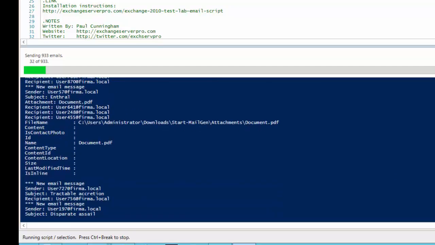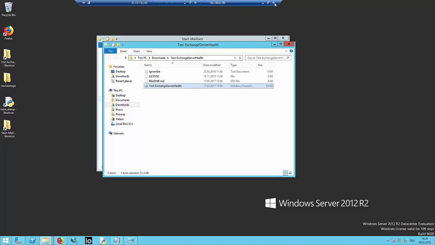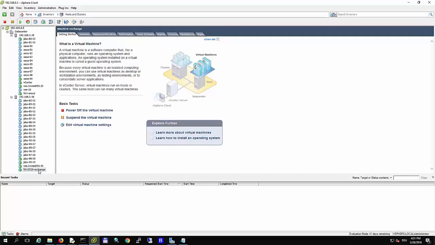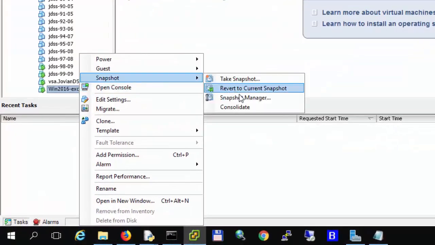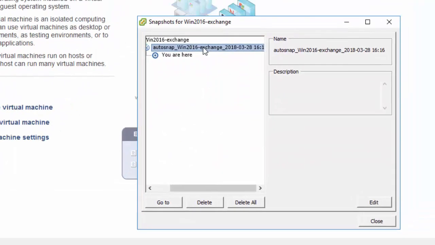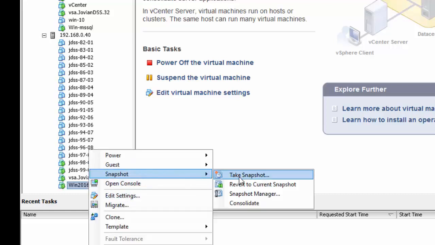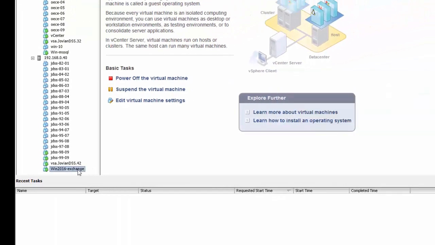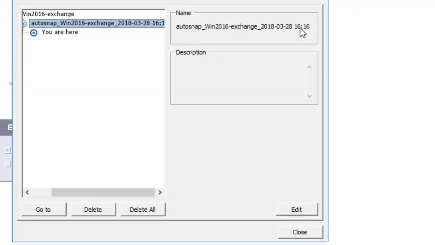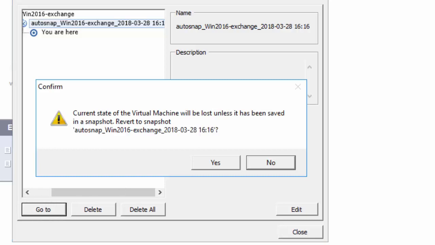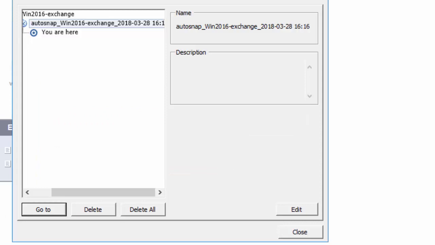Okay, so that was the presentation of the machine without the snapshot, which is a Windows shadow copy snapshot. As you see, in this machine I have a snapshot inside. You can just go to snapshot and revert it, or go to the snapshot manager and say go to. You see, that's the snapshot which was taken at 16 minutes past 4 p.m. So I say go to, and this machine will be powered off and will come back to the situation from this Windows shadow copy snapshot.